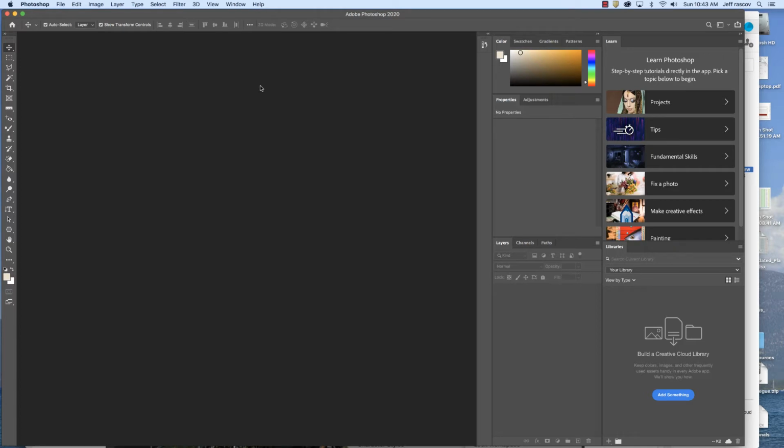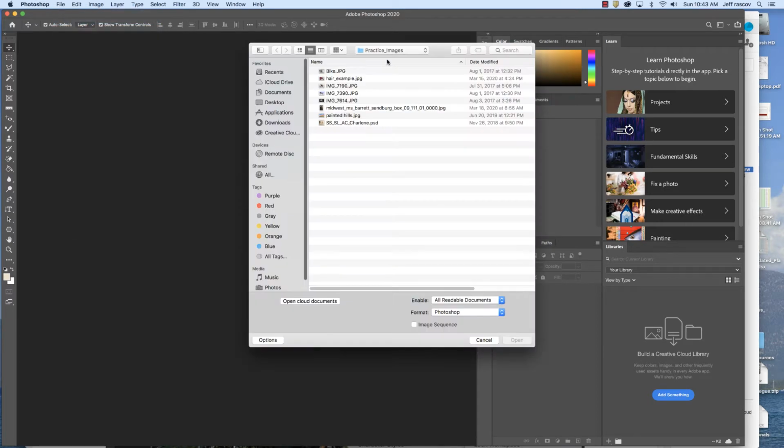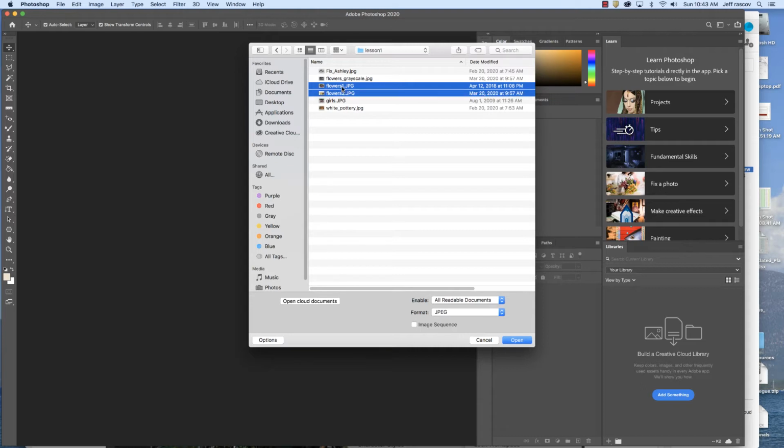There are 2 flower files in the lesson 1 folder. If you go under File, Open, and go to the lesson 1 folder, again, you can download the files called Photoshop class. In the lesson 1 folder, if I open that up, you'll see there's a variety of different files that you could use. I can open up flower 1 and flower 2, both of them.